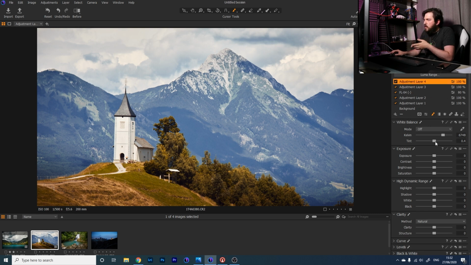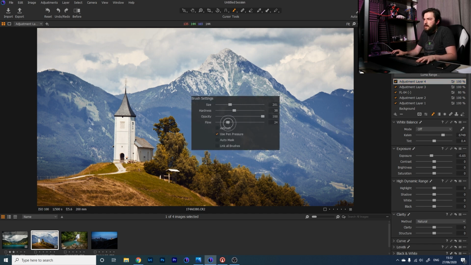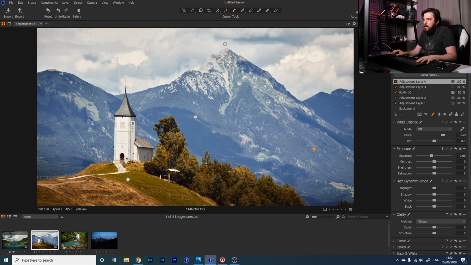Okay, what about a new one? This time a little bit less exposure. Oh no, too much. Too much. Flow back down to a very small amount. This way we can just paint it in, because I do think it's a little bright, a little bit too much light on this side of that mountain. This is going to help bring that under control.